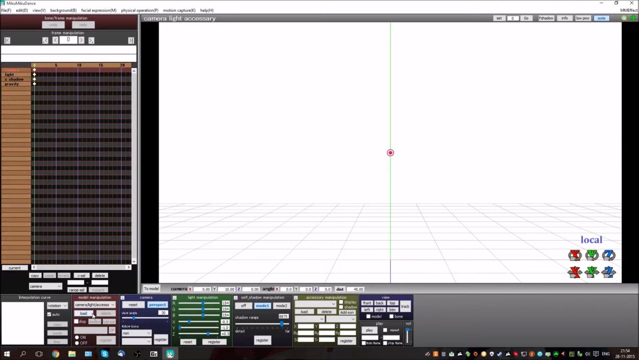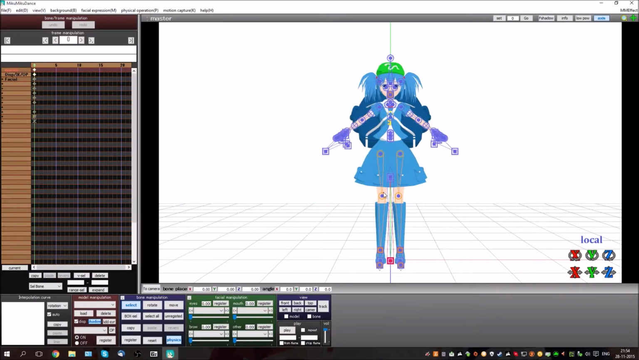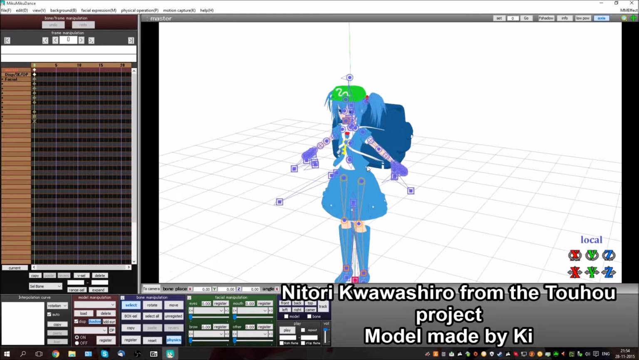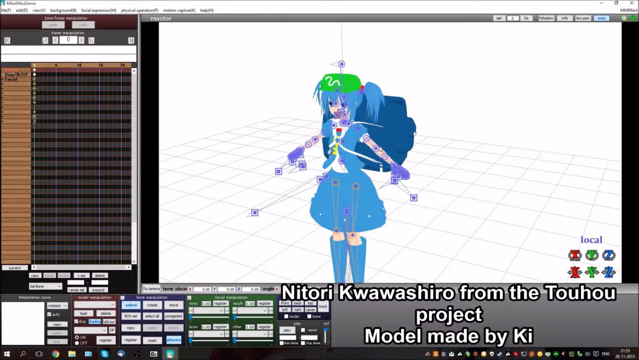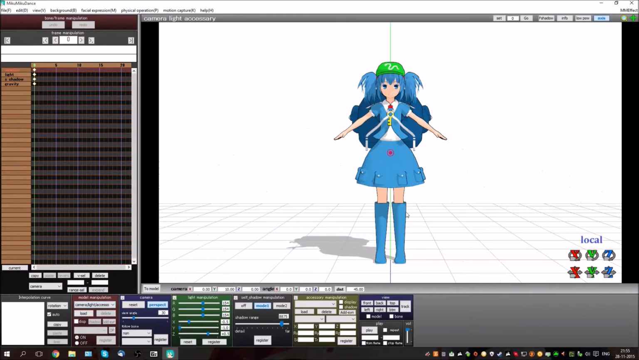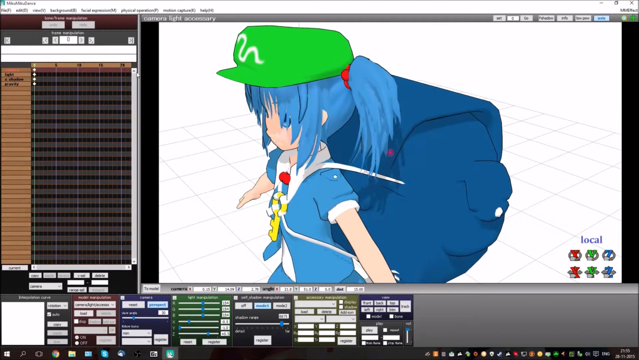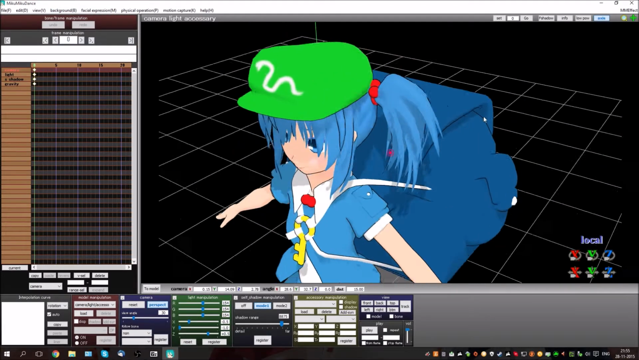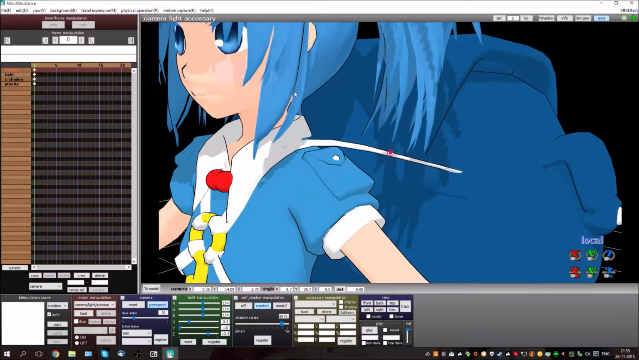So what we will do is load up a model. This model is Nitori Kawashiro from Key. It's a very good model when it comes to this problem, or with self shadows. I will actually do a black background so you can see it a little bit better. But here, this is what I mean.